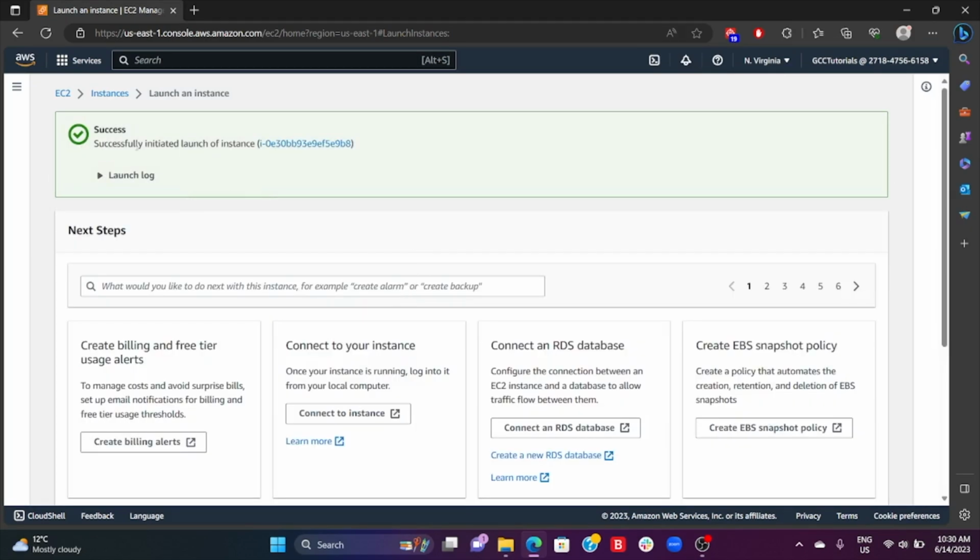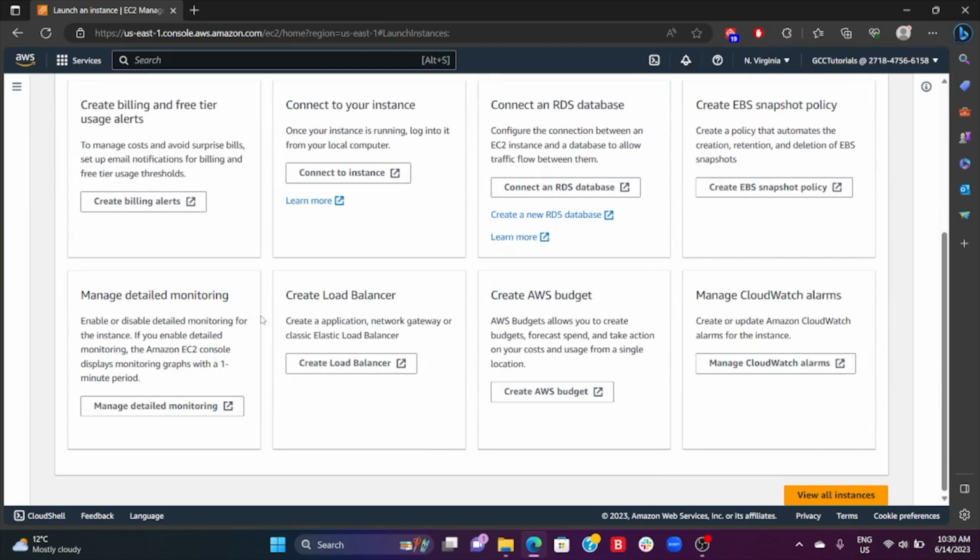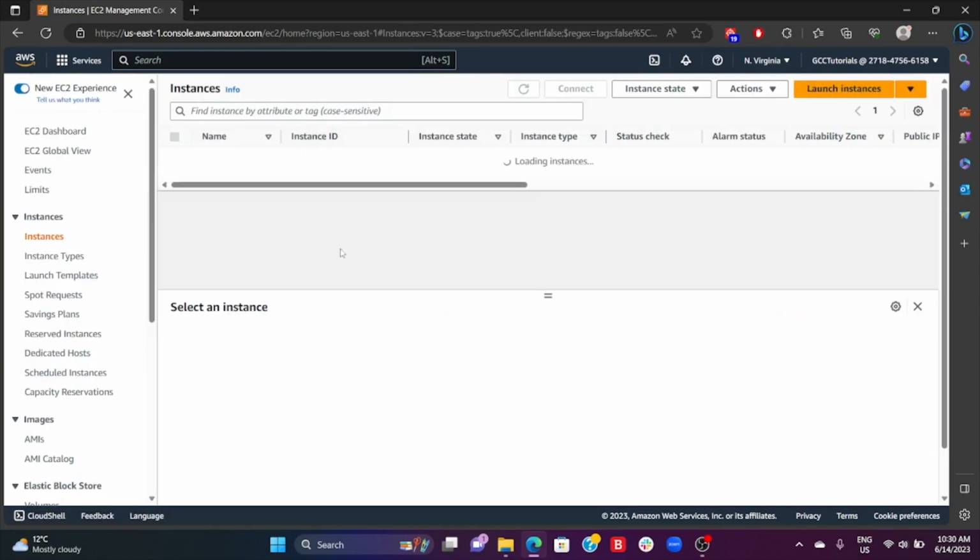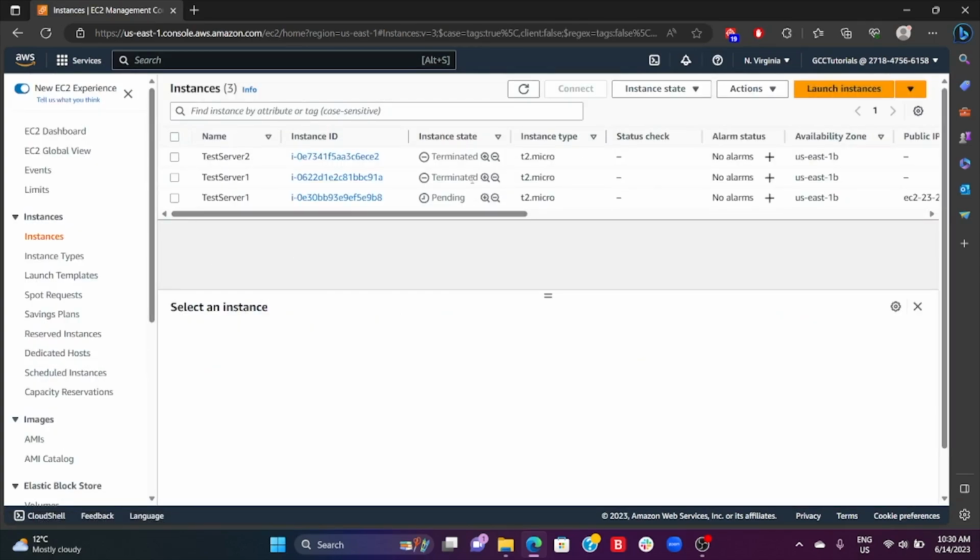Great, so now it shows that it has successfully launched our instance. So we want to scroll down to the bottom of the page to click View All Instances. At this point, you see that I already had instances which I had launched earlier, but you want to make sure to look at the instance state to see which particular instance you're working with. So great, we're going to see the instance test server 1 at the bottom, which says running, to show that our instance has successfully started and we're good to connect to it.